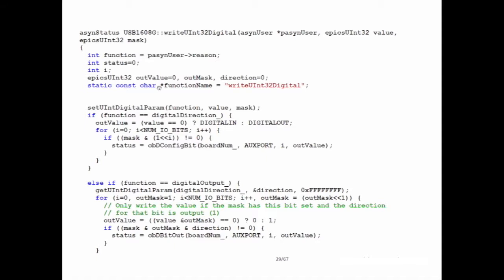And then if the function is digital output, you go get the parameter out of the library, which actually got set in the library up here. You're getting the direction out of the library. And so we only write the value if the mask has this bit set and the direction for that bit is output, right? So we got 2 different things that control whether we're actually going to set that bit. Is it set in the mask, and is that thing actually an output? Because we don't want to be writing to an input. So this is the logic that does that.